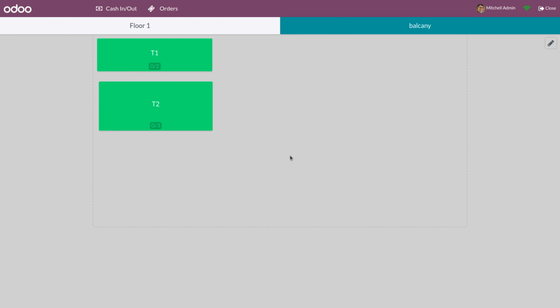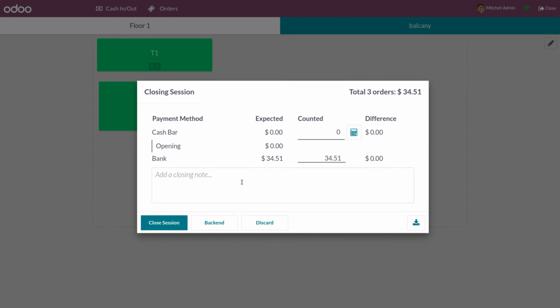So these are the additional features available in the point of sale configuration for restaurant, along with the configurations or the functionalities available in the shop configuration as well. Now let's close the session.